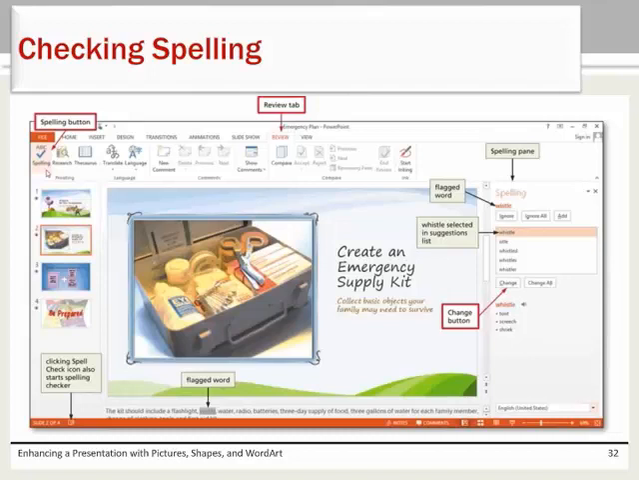Now that the presentation is complete, let's check the spelling. To do this, tap or click Review on the ribbon to display the Review tab. Tap or click the Spelling button to start the spelling checker and display the spelling pane. Tap or click the button corresponding to how you want to handle each word.